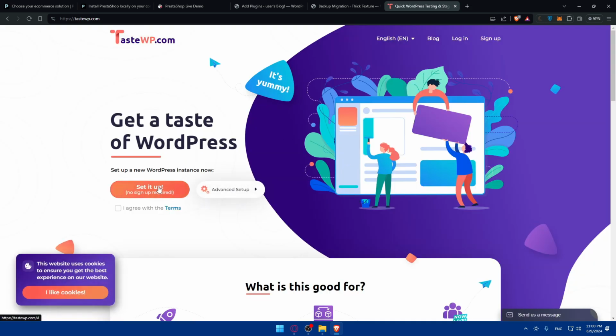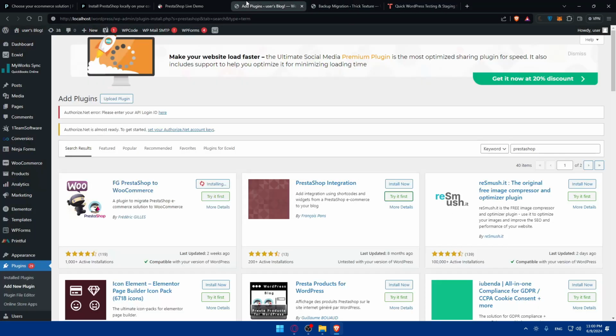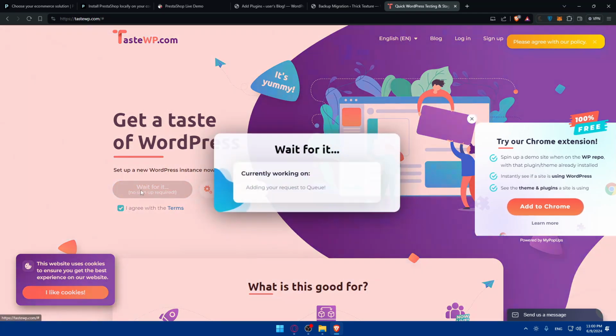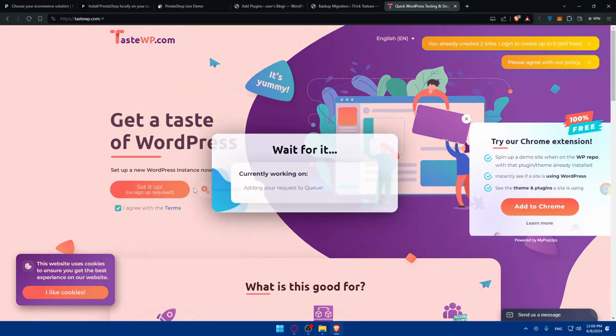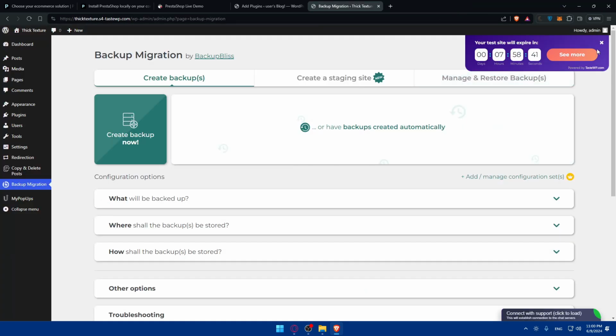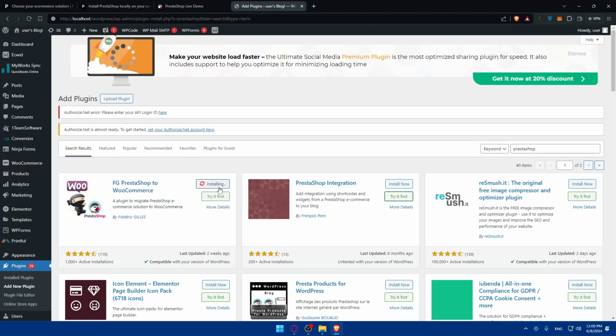So as you can see here, this will show you exactly what this plugin does. So you can set up. As you can see, no even sign up required, so you'll need just to agree to the terms. And as you can see, you already created 2 sites. As you can see, for me, I'll not be able to do it because it's not free. So basically, just go to the plugin, make sure to install it. If it's installed, just go and activate it. Once it's activated, of course, you'll be able to migrate the PrestaShop to WooCommerce without any problems, just through the settings. This is if you want simply to integrate PrestaShop and WordPress right away.